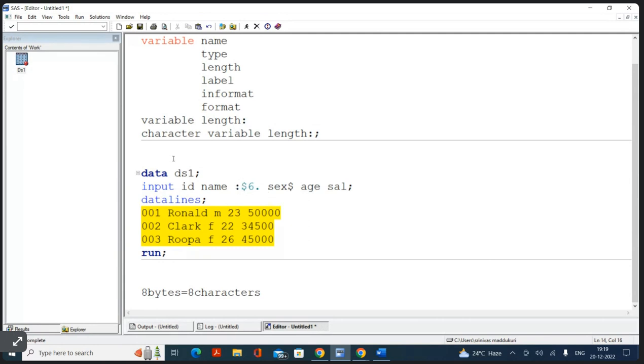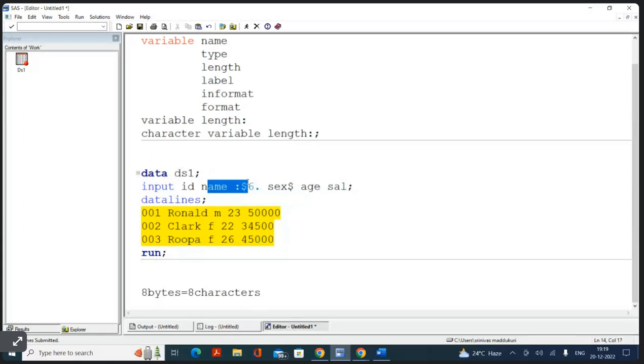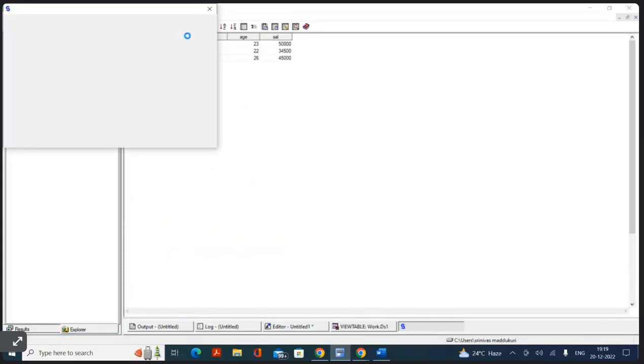Very good. Now see, if I select the program and execute the program, we are going to have the DS1 data set. Now what is the length of the name variable? The length of the name variable will be 6. Can you see?